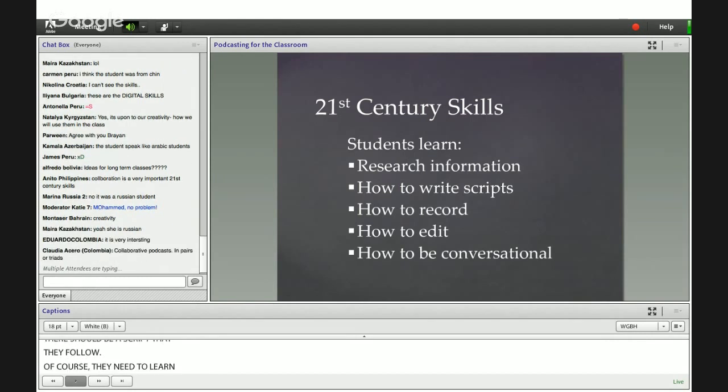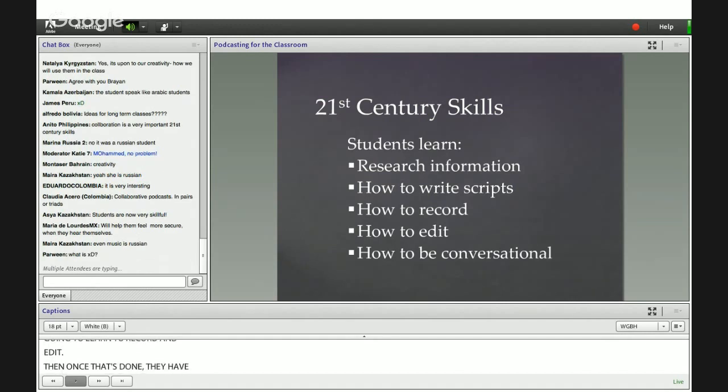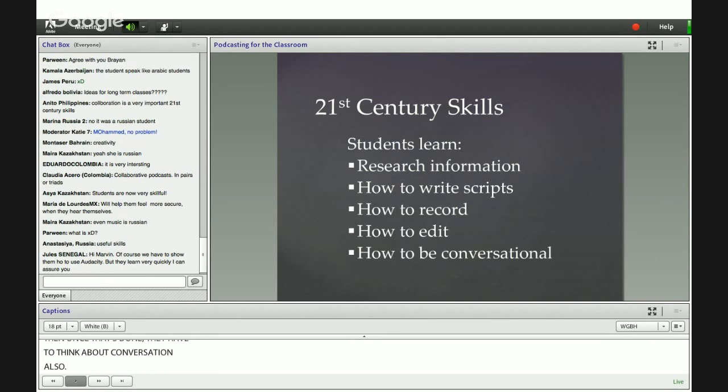And then once that's done, they have to think about conversations. They're going to listen to their podcast and see how it sounds. Does it need to fix things? Do they need to improve the intonation or the pronunciation to better engage their listeners?